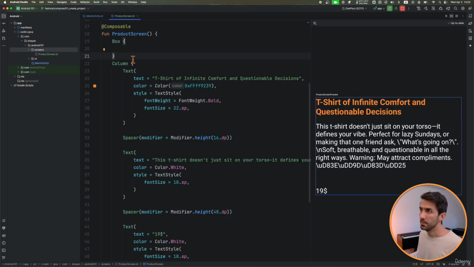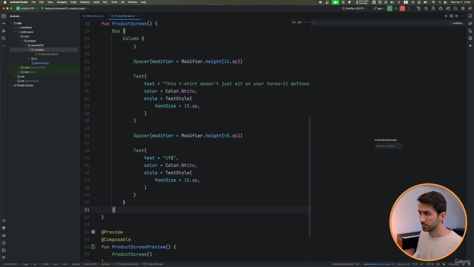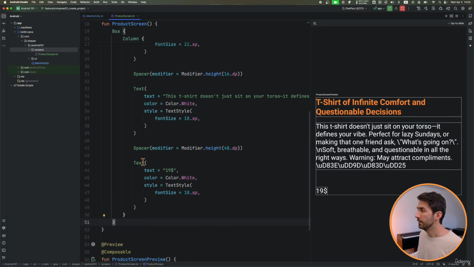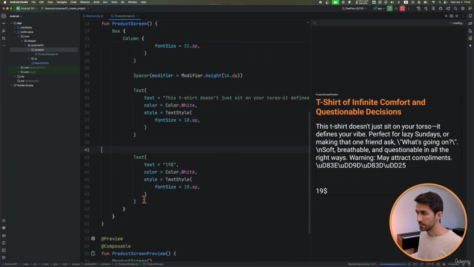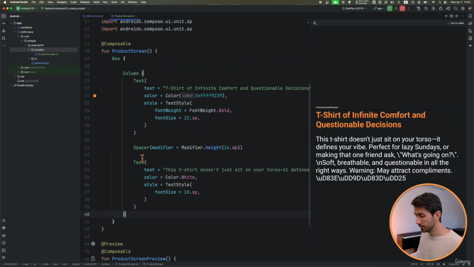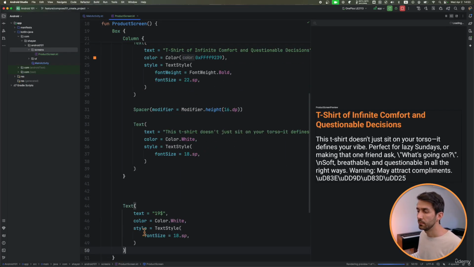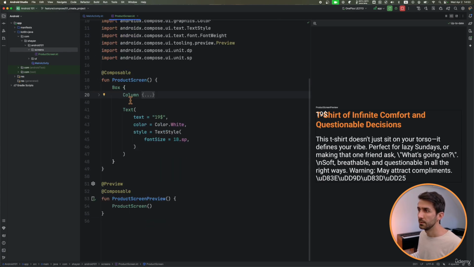So I make the box wrap the whole compose screen by doing this. Now everything is in this box. I'm going to delete this spacer. I'm going to cut this one and put it below the column. Now the children of the box are column and this text, this price. You can see now it's overlaid here, but I want it to be at the bottom.